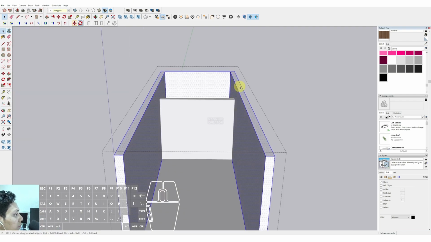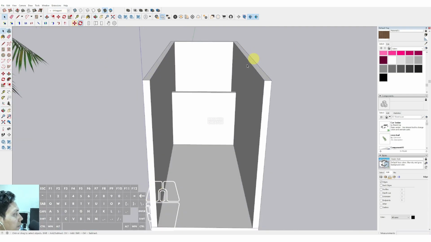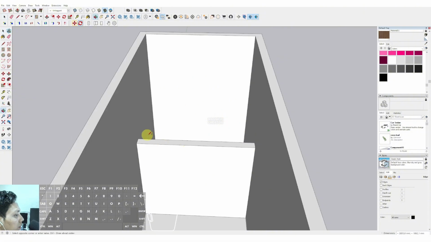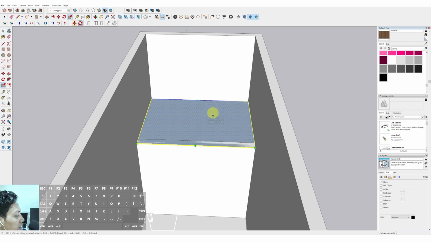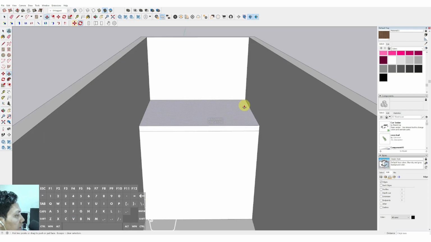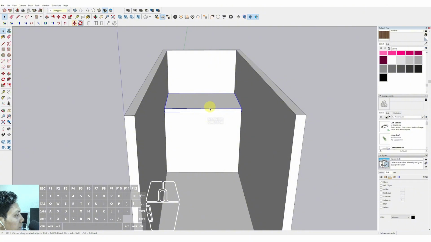But we have to make it higher than before, because this is for the loft bed area. Okay, and we can scale this one, and we can push it up a little bit and make group.